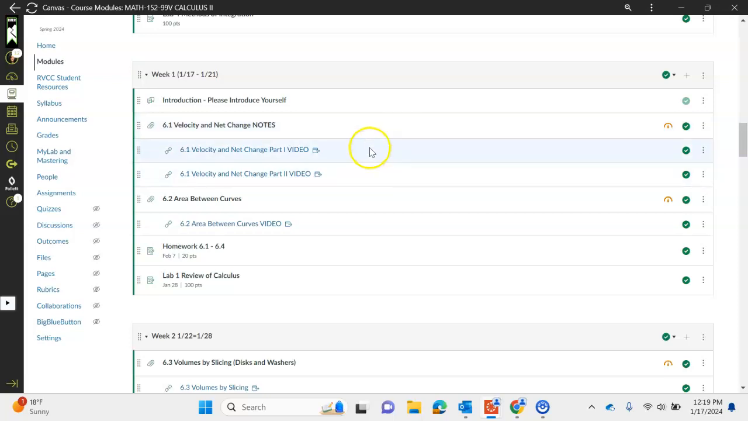Underneath the notes are the videos. These are videos that I make. What I try my best to do is not overwhelm you with details of theorems and proofs and stuff like that. I try to give you a general idea of where these procedures and formulas are coming from. That can help you memorize them. So, why do we do things a certain way? That's what I try to do in the videos, and then I try to provide a couple examples.